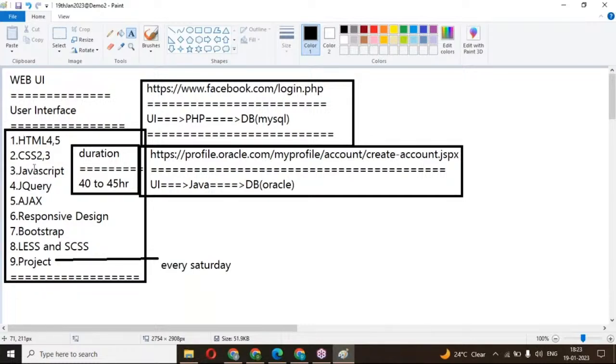The UI page always interacts with server programming. That server is not under our course; we are only going to discuss these topics. If you want to be a server side or front end developer, you have to know all these topics. Along with this, you have to know any one framework in JavaScript. If you know any framework in JavaScript, then you can be a front end developer.